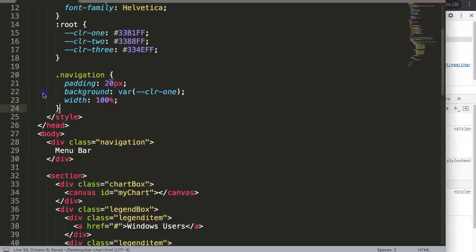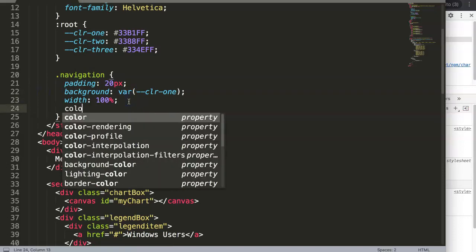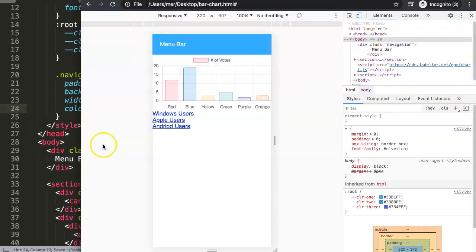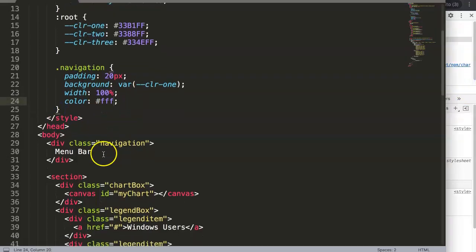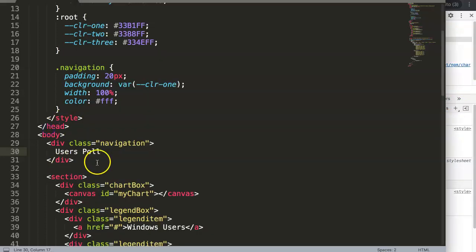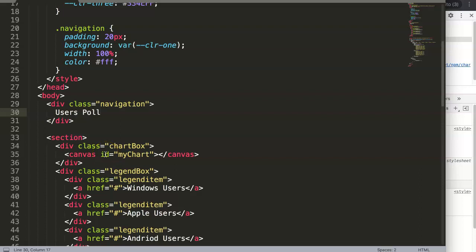Now we have one part here, and probably can say here color, make that white. And there you are. So this is the menu bar. We can say here, instead of menu bar, we'll say users, or user poll. Basically, this was what people are voting for, or something like that. It doesn't matter so much. Alright, so we've got that here.